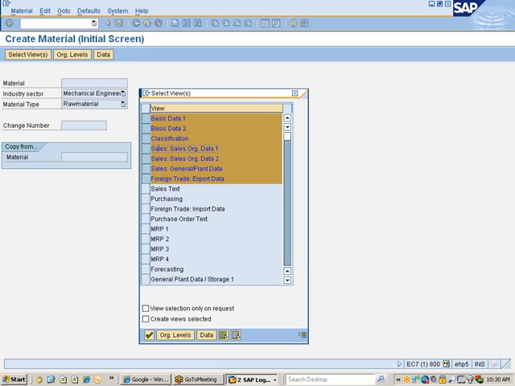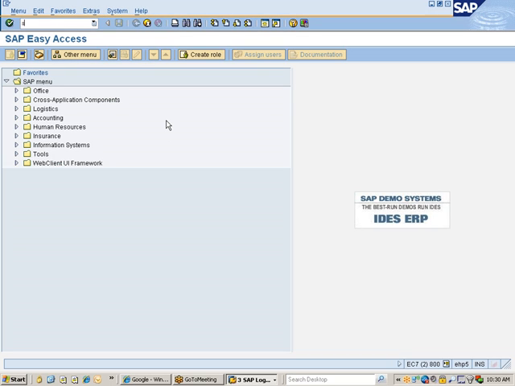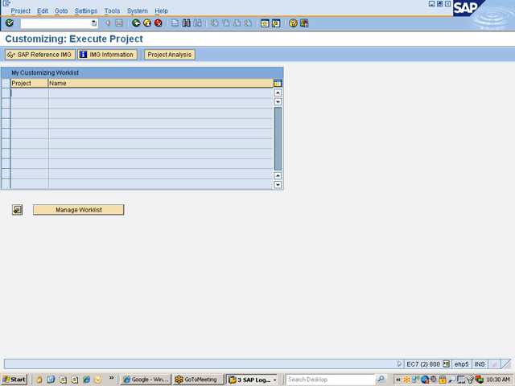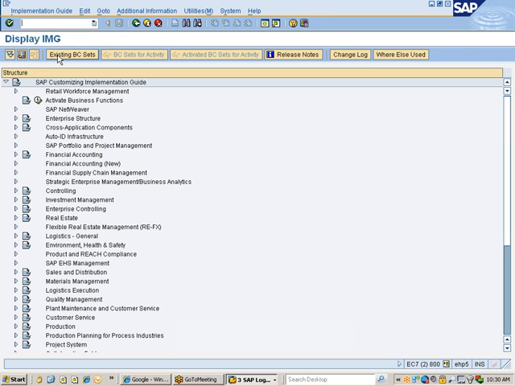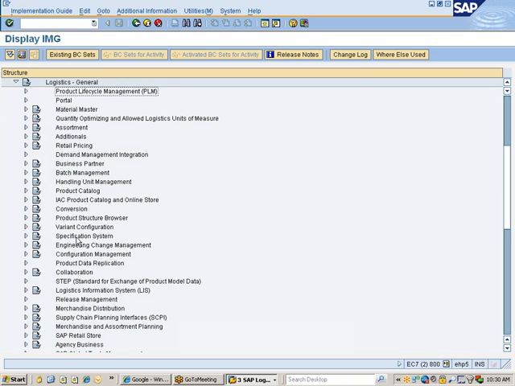Look at this. Let me go into a new session, SPRO, SAP Reference IMG. Here I'll go with something called material master configurations. Since material master is the central master record for all the logistics modules, you have to go to Logistics General, where you see something called Material Master.